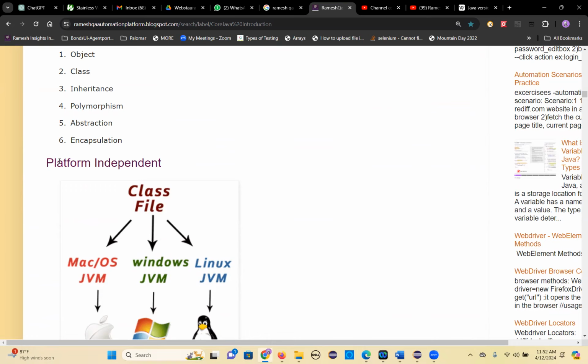It doesn't depend on the architecture of your operating system. If it is 32-bit, it will run. If it is 64-bit, it will run. Even if you have a different processor, it will run. So that's why Java is platform independent, and also it's a portable language. It's architecture neutral.